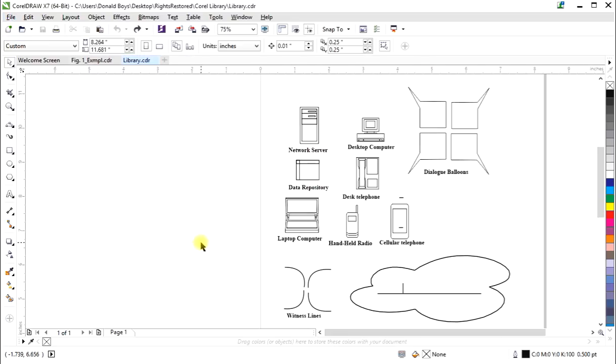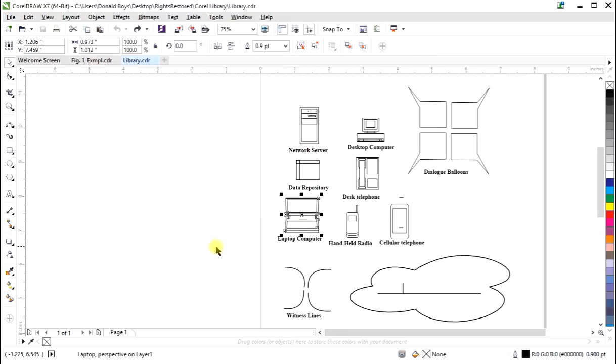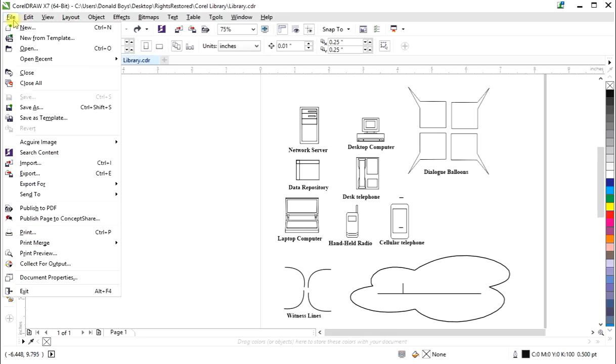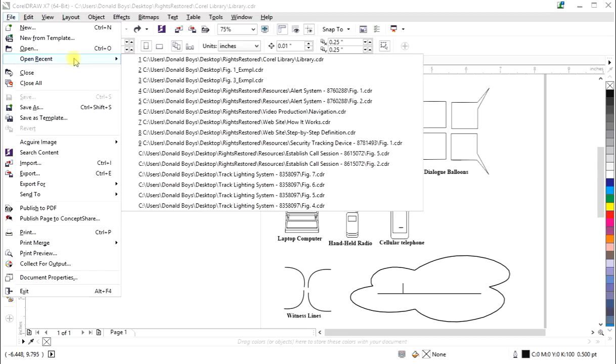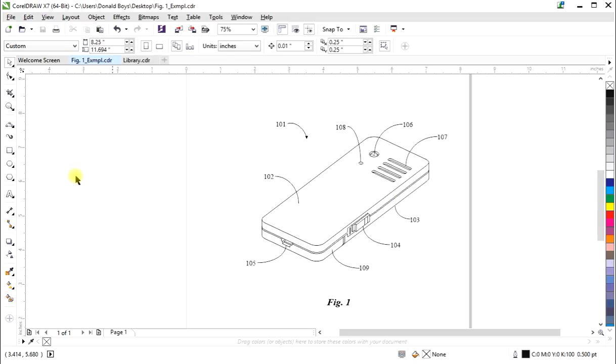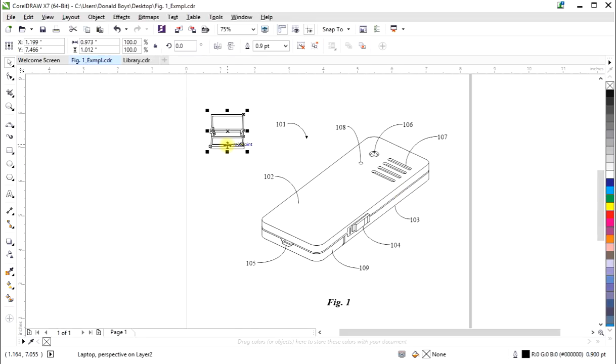Now before we do that, let's take this laptop computer and Control C, copy the laptop computer. So I've got a copy of that. I go to File, Open Recent, I go back to the example 1, which is where we were working. Do I want to revert to the saved example 1? No, I want to go to the one that I've been working with. Now I can say Control V for paste, and there's my laptop computer.